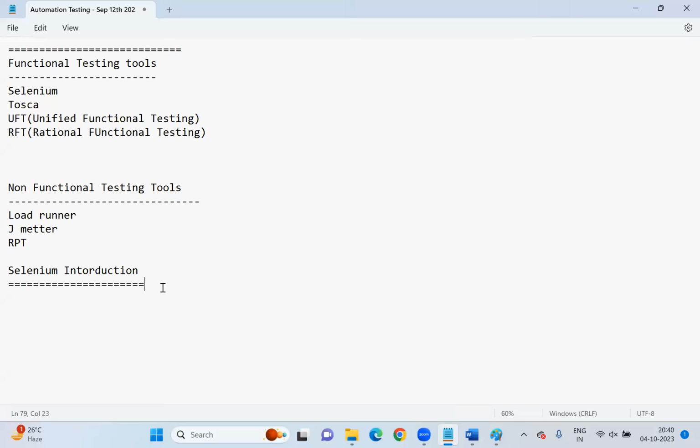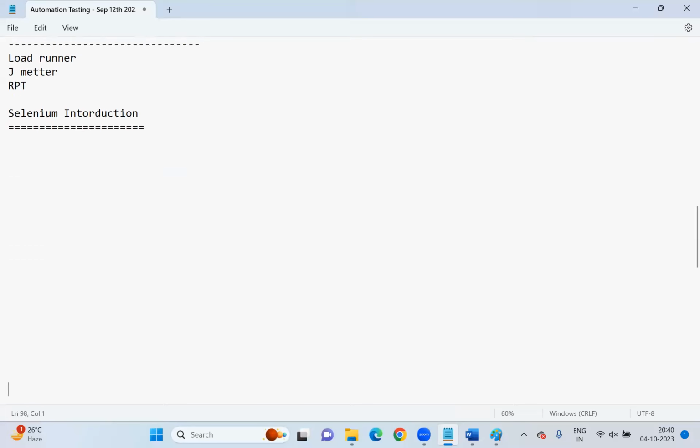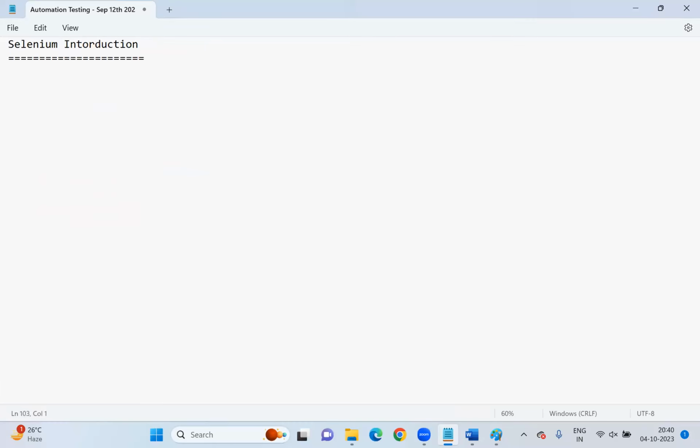Yes, everyone. Now we can start Selenium. Out of the 100 or so automation tools available in the market, why should we learn only Selenium? Let me explain, guys. First of all, Selenium is open source.